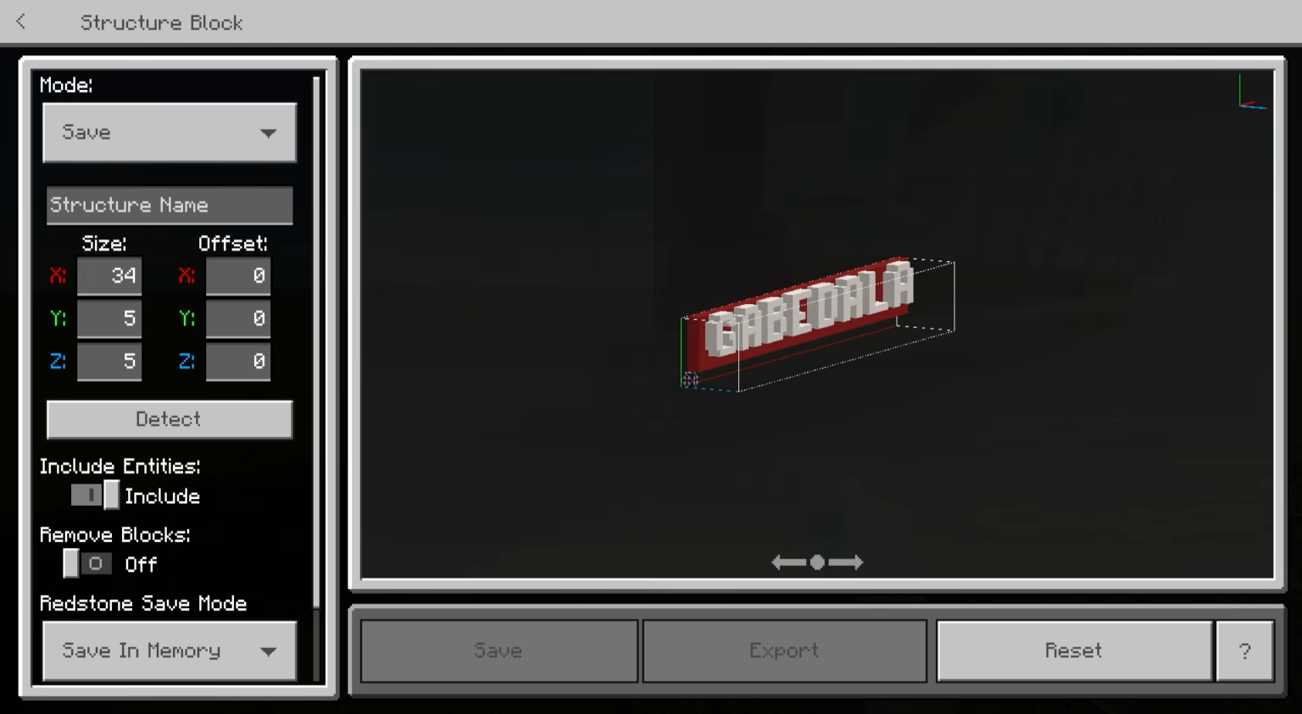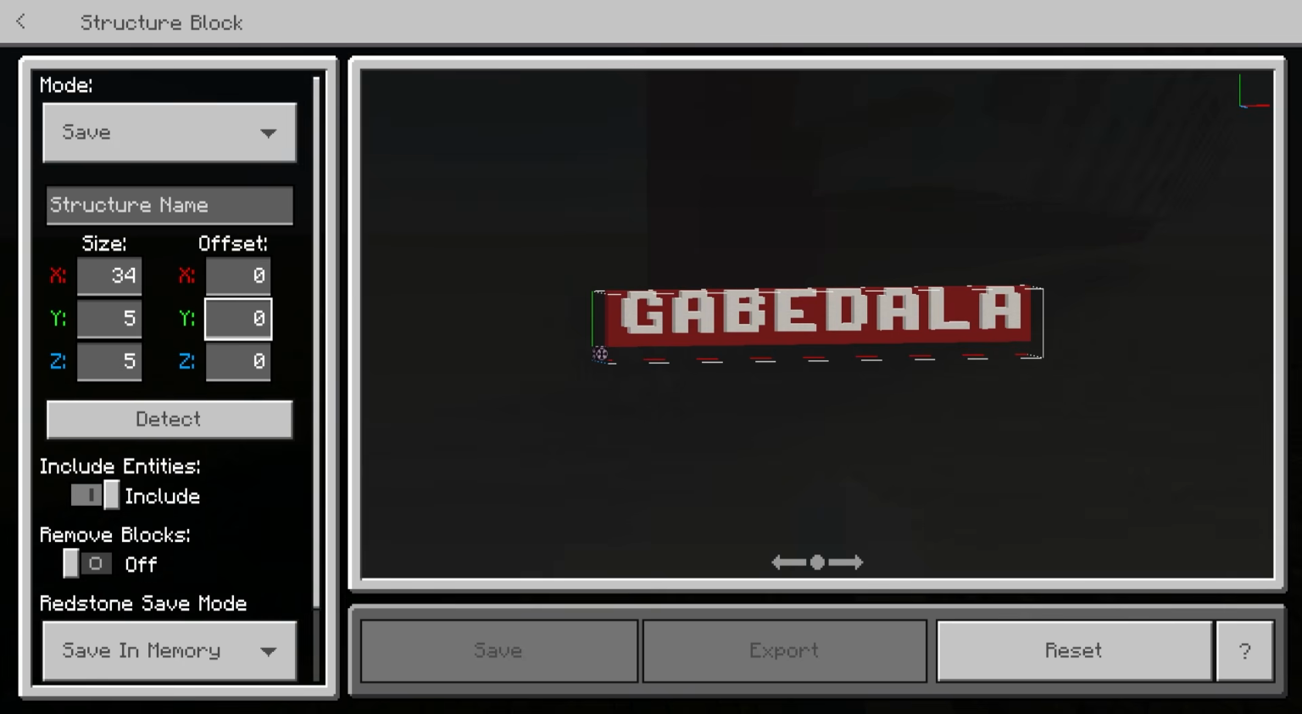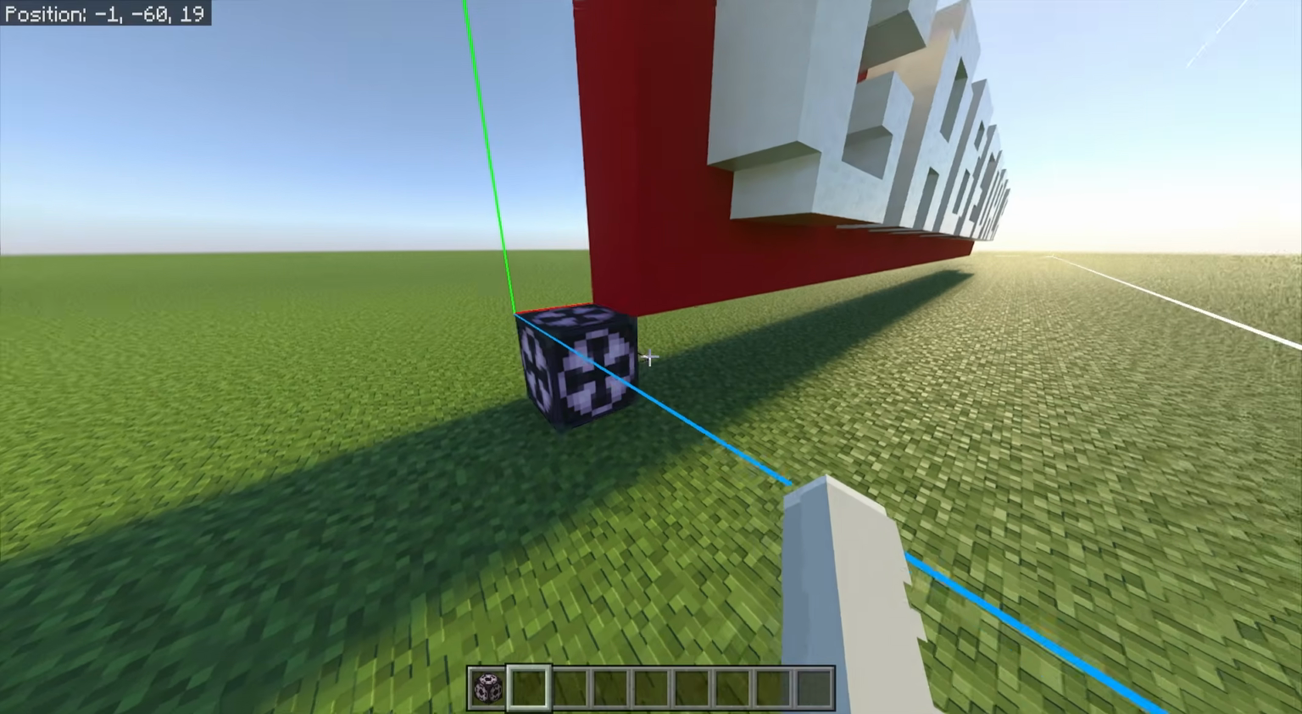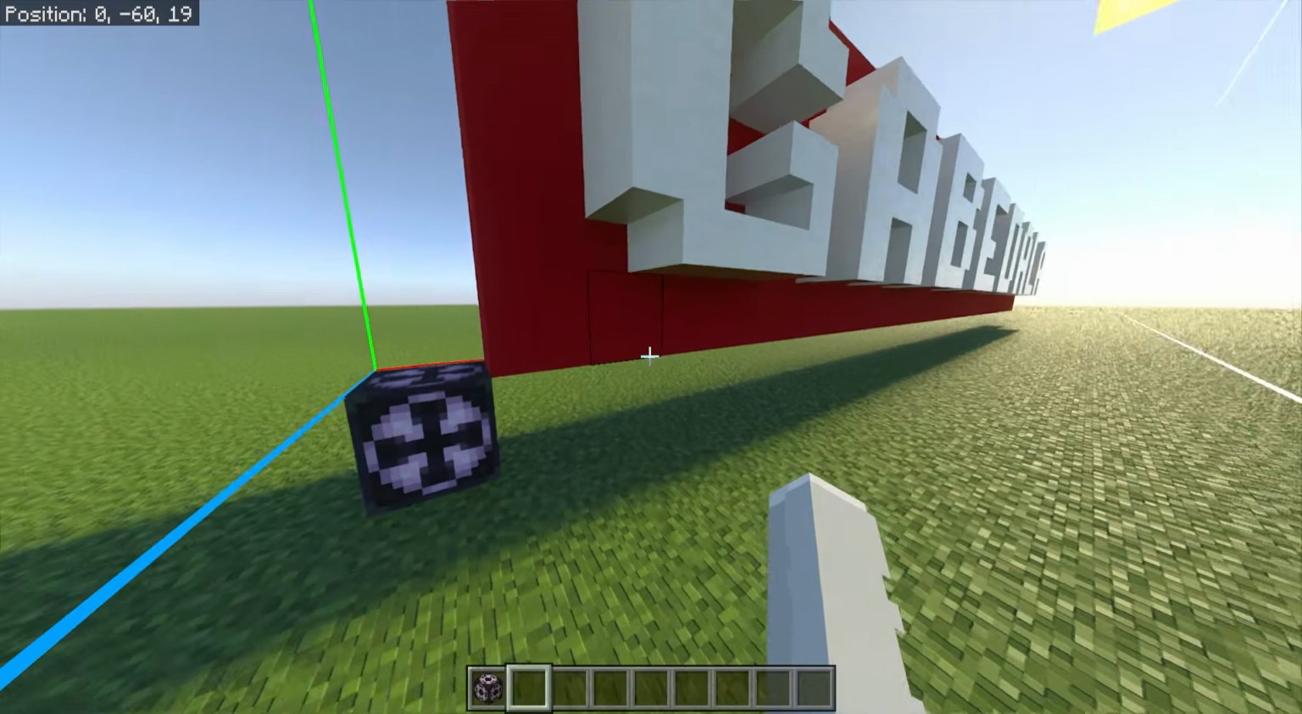So now I'm in my structure block, and also on the right side of the structure block, you can see your creation, which is really cool. But for the offset, instead of Y equals 0, it's going to be Y equals 1 right here. And when I hit enter, as you can see, it changes on the right side of the screen. And now this structure load box is going to be just under the sign.